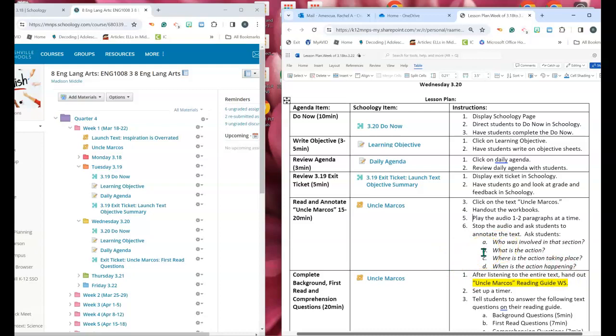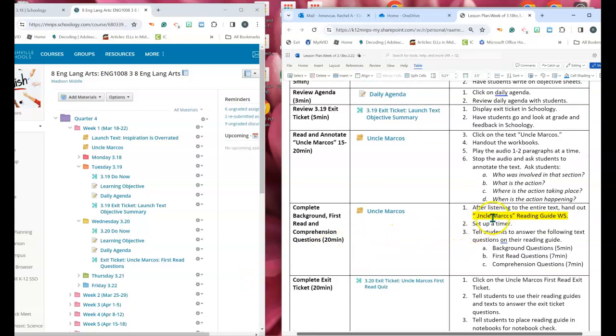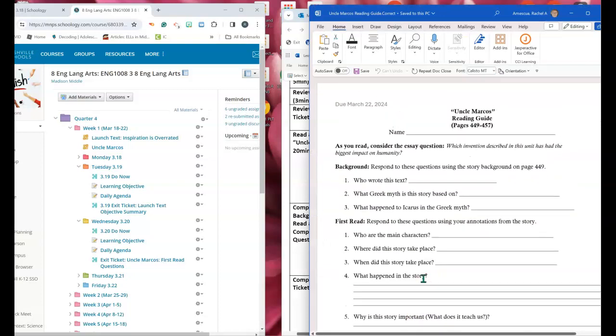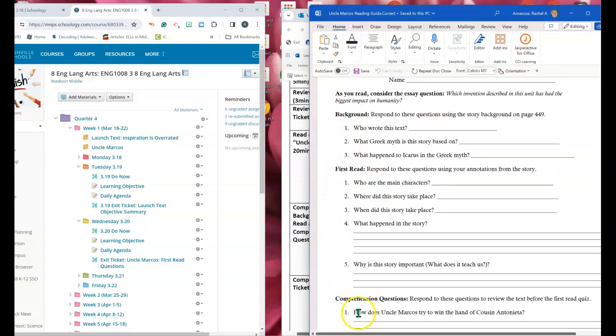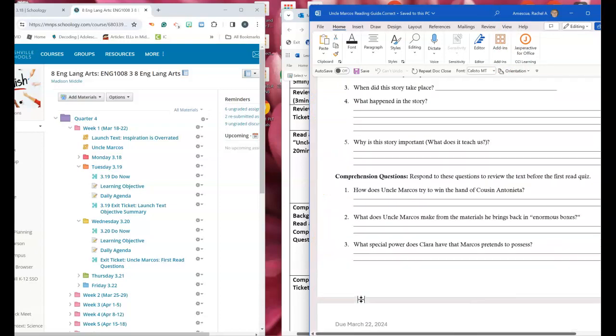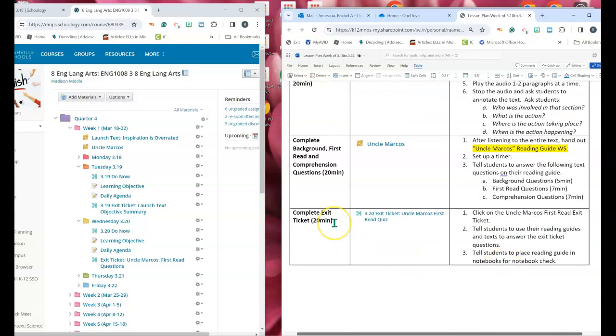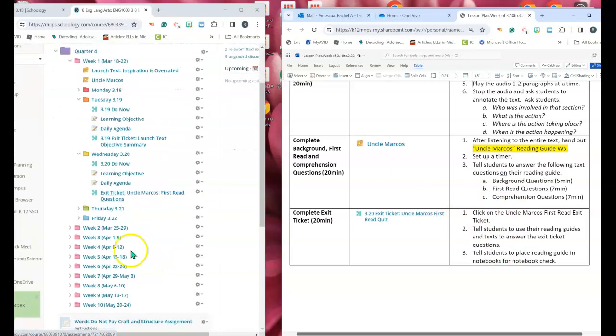After you've annotated the entire story, then you're going to hand out the reading guide worksheet, and it looks like this. You're going to hand out the reading guide worksheet for Uncle Marcos, and they are going to complete the background, the first read, and the comprehension questions. Then they will go back to their laptop. They will use their reading guide and their text to do the first read question quiz.